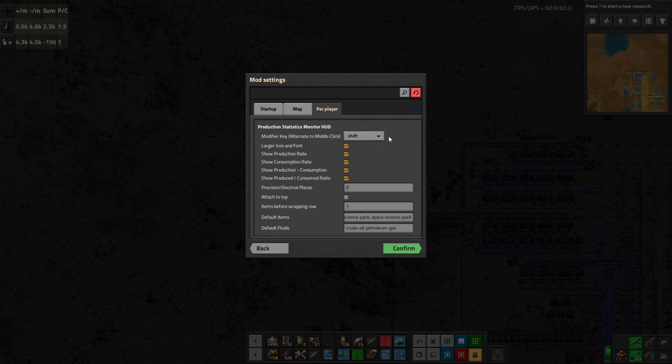So this is a modifier key, like I said, shift by default. You can change this or put it to none. Large icon and font, which I selected. If you get rid of this, it will take a minute to update, I noticed. So if you change this option, nothing happens. It will take probably like 30 seconds or so to update. And it's much smaller. I like the big one because it's just easier to see.